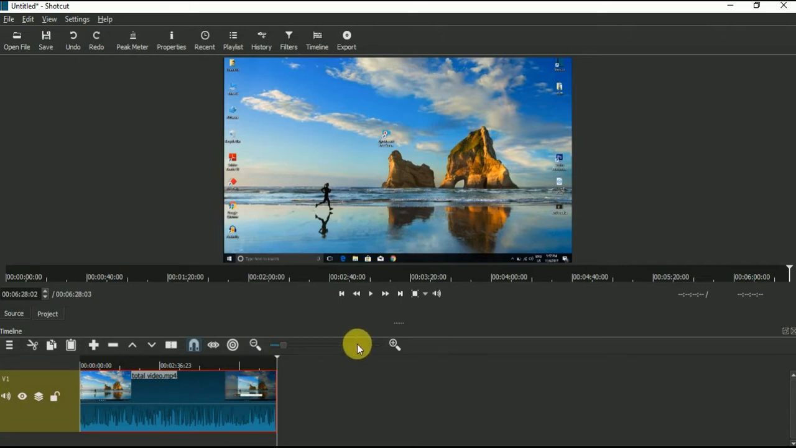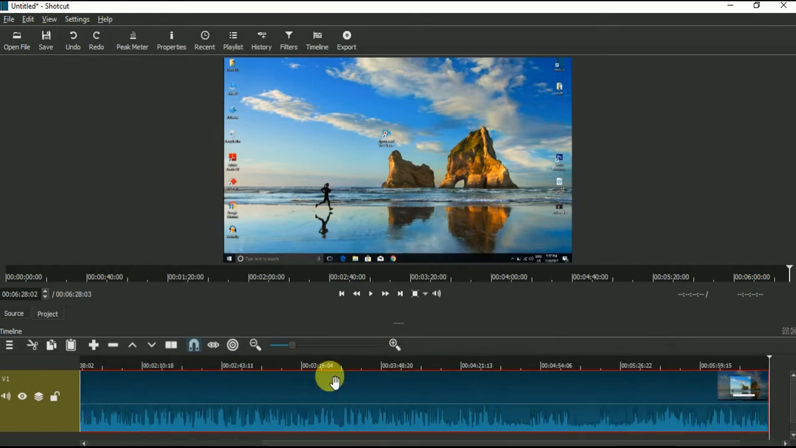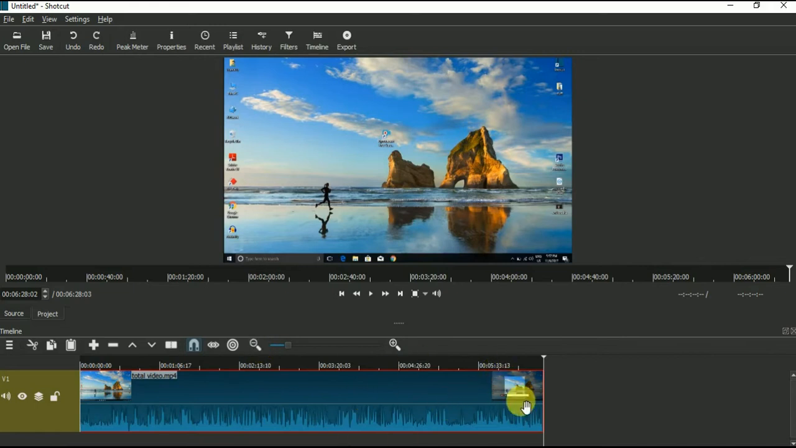Now this is to zoom in and zoom out into your track over here. So you can make this bigger for more detailed editing, or go smaller if you want to cut out big chunks of it.